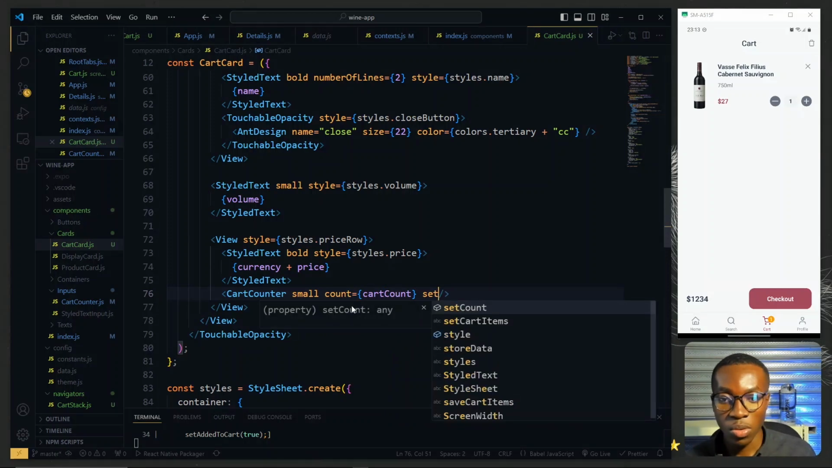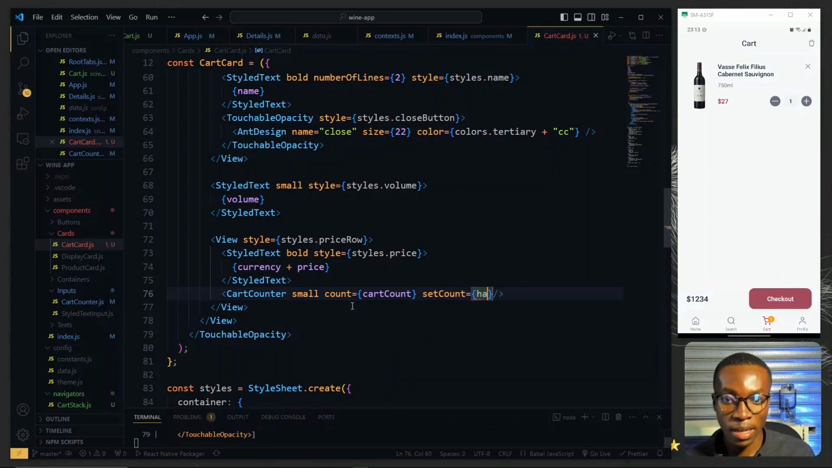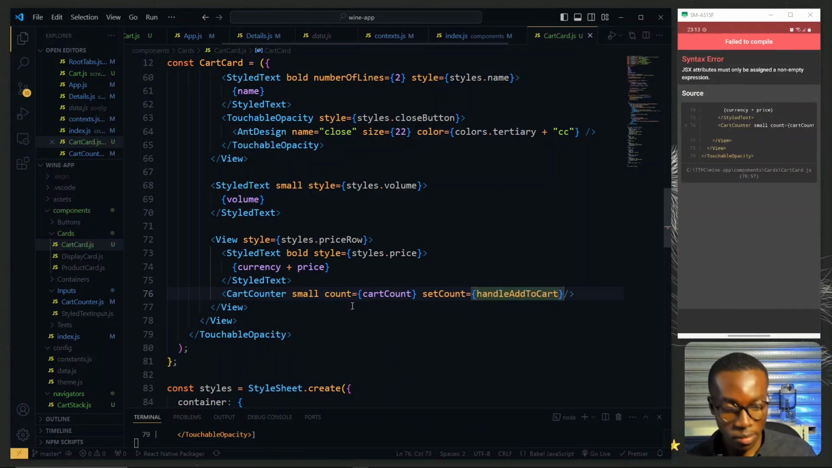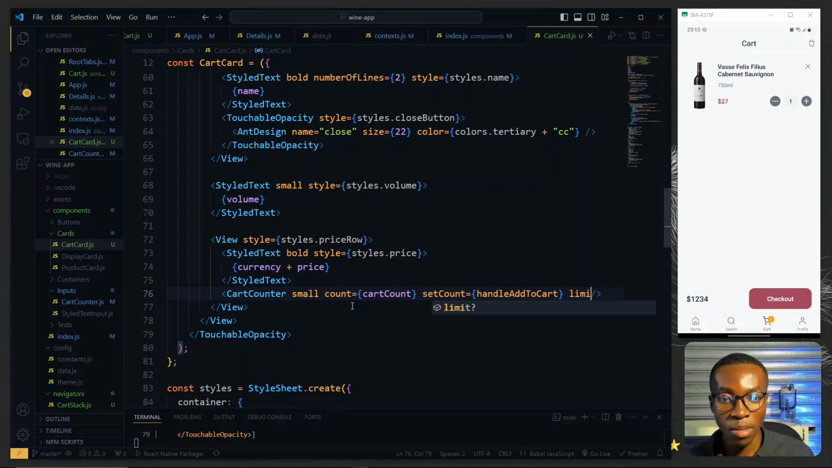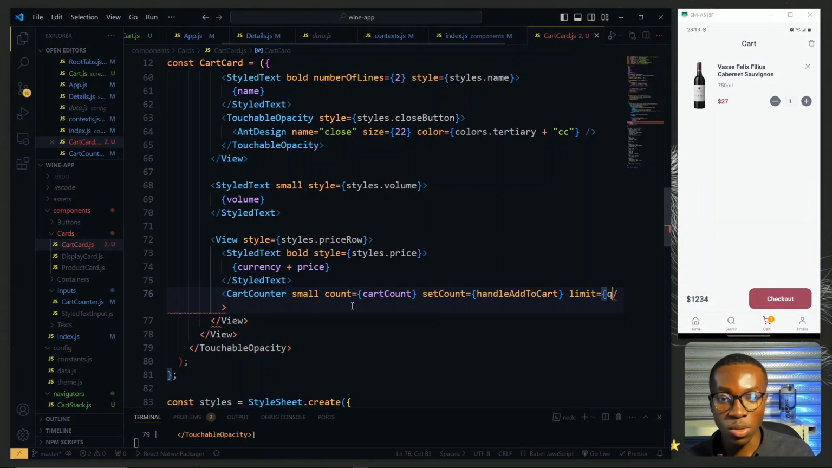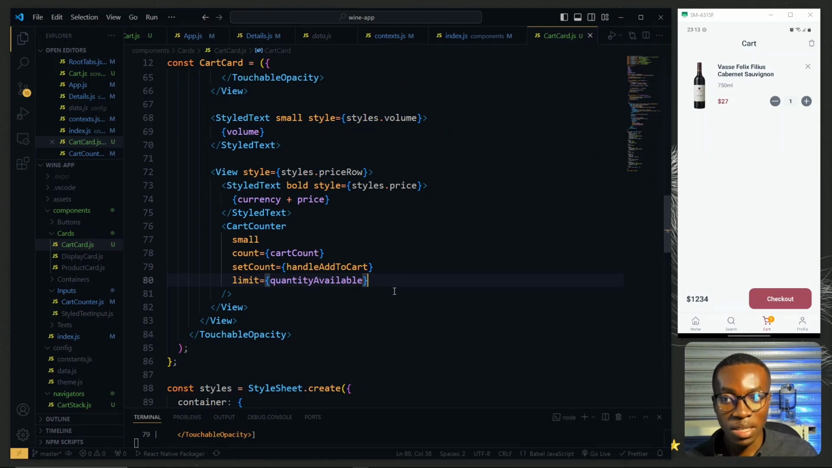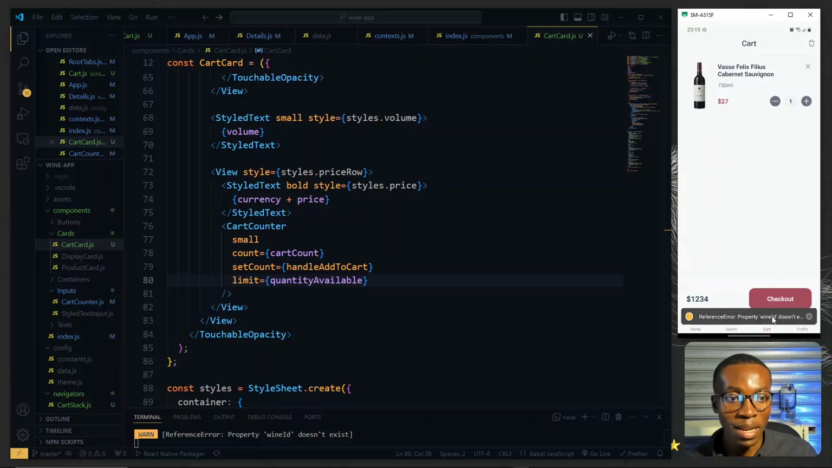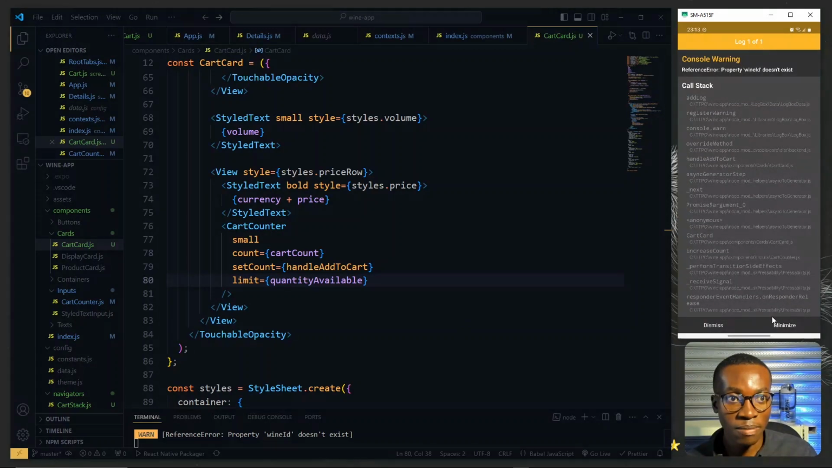Also, to set count, pass the handle add to cart. Then finally, for the limit of the counter, we'll set it to the quantity available. Now once we've done this, our counter should work fine. So pressing on the plus, it's saying the wine ID doesn't exist.